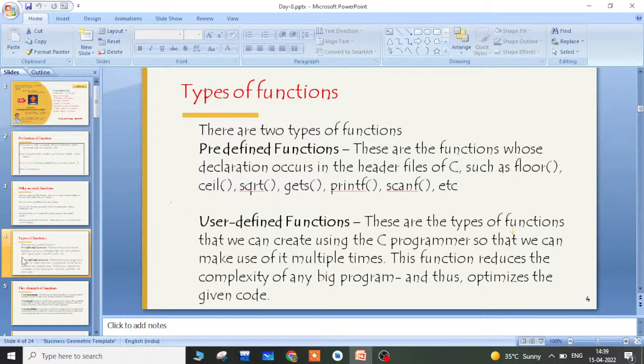That means the functionality is already defined by the programmer who implemented the C programming language, and we just use those functions in our program to get that functionality. We don't need to rewrite the code for implementing those functions. Such functions are said to be predefined functions, and these functionalities are given in header files. So whenever we want to use these functions, we have to include the corresponding header file in our program.